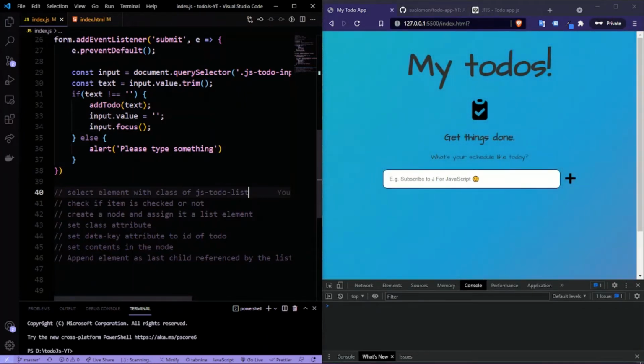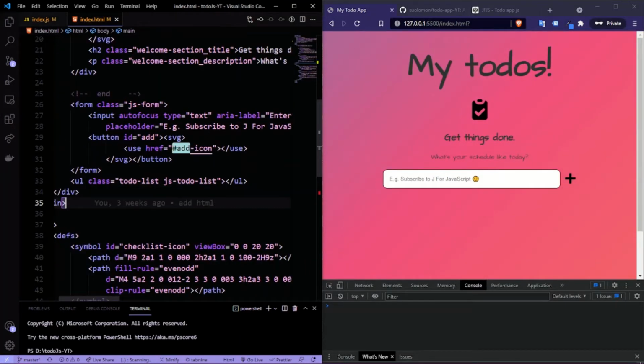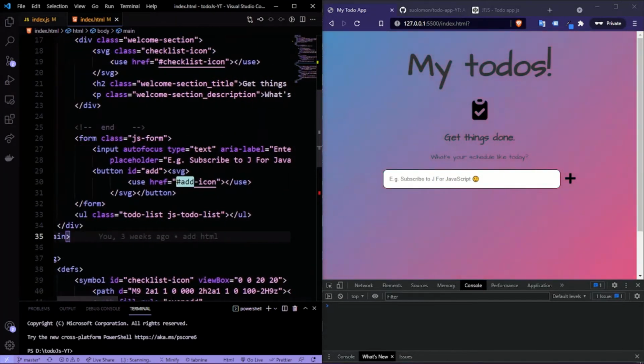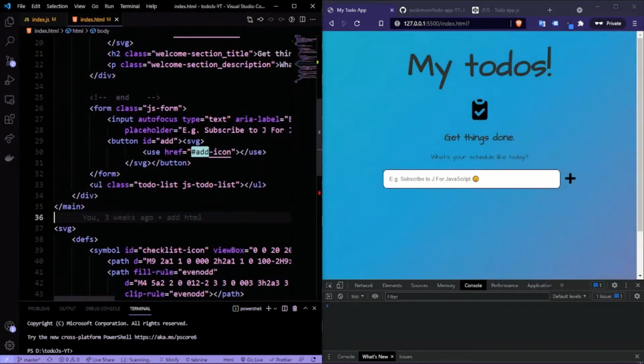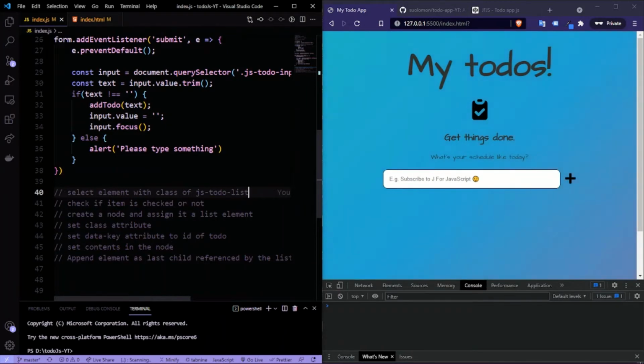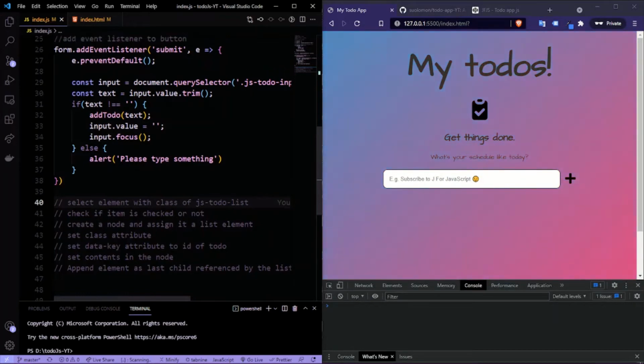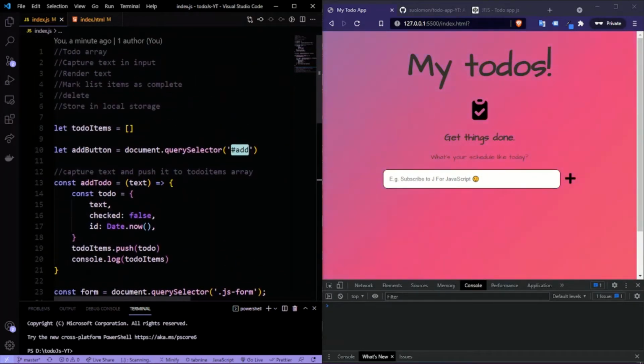So first we will select the element with the class of the JS to-do list, which if we look in our HTML and look closely at our list here, we see that this is where our class is seated, the JS to-do list. That's the first thing we're going to do. We're going to first select the element with that class. Then two, we'll check if the item is checked or not, again depending on what we have in our to-do object.